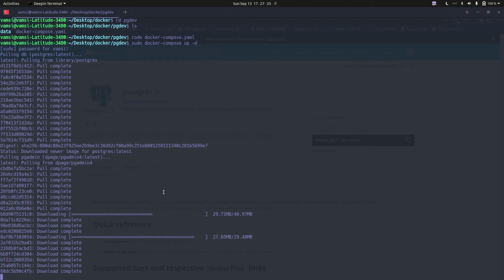So Docker Compose is a very easy way. Within just one command we are running the two containers. We are running the two images and deploying them into two containers. The containers will be ready in a moment.